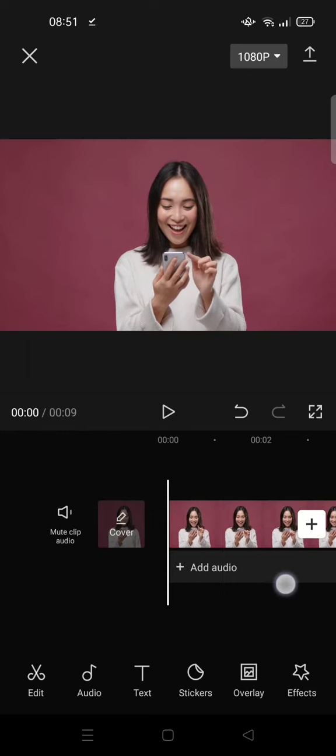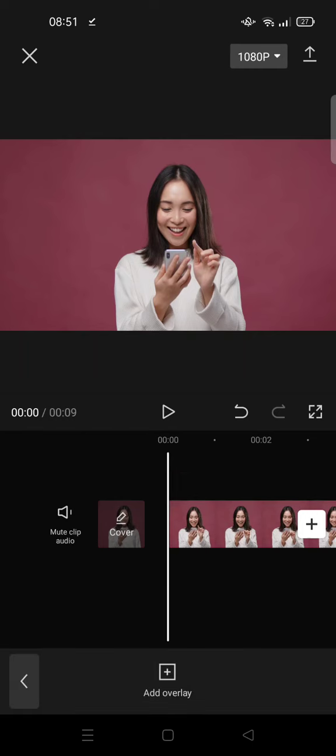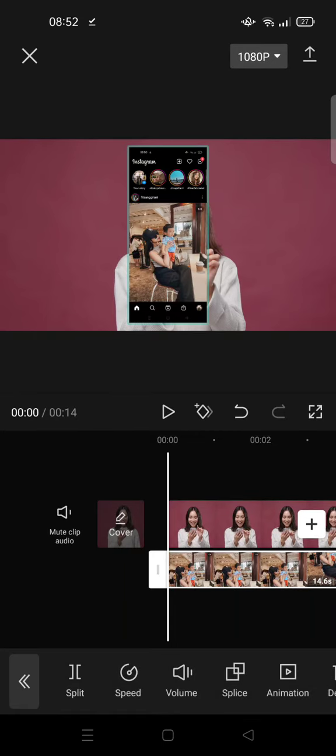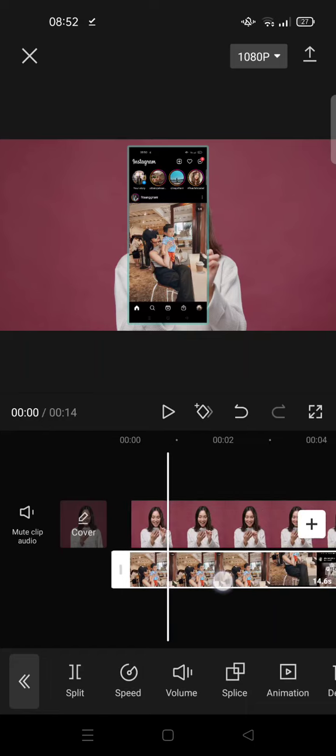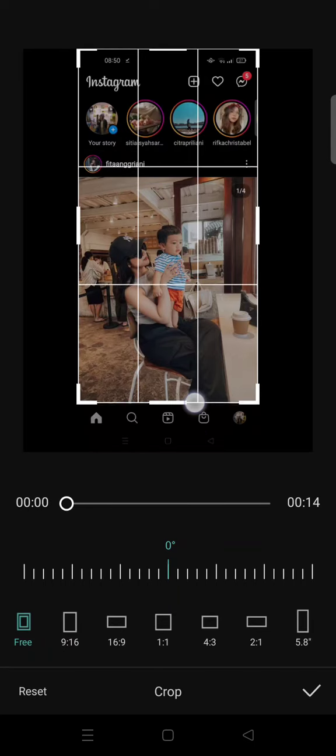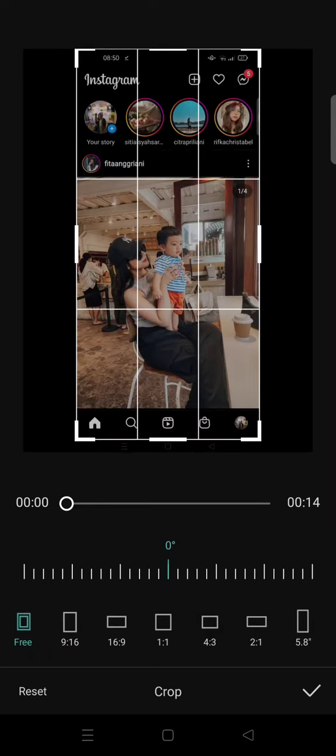So here this is the video of someone scrolling a phone, and then the next thing is you can just click on import the screen recording video as an overlay. So just click on overlay and click on add overlay and choose the screen recording video like this, and then just edit the video. You can just click on edit and crop the bottom and also the top of the video like this.